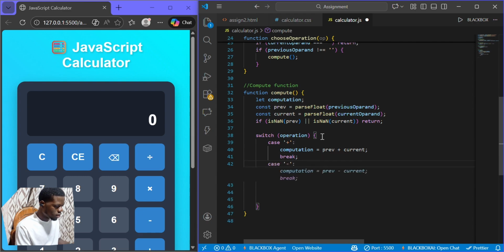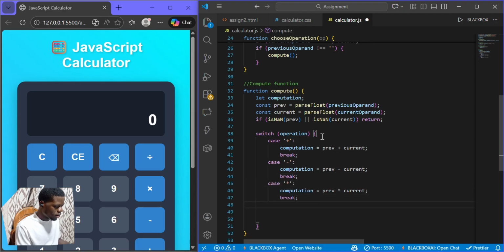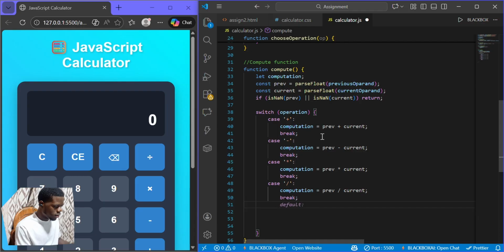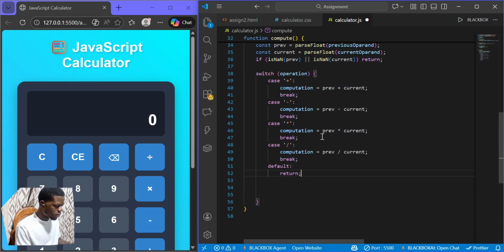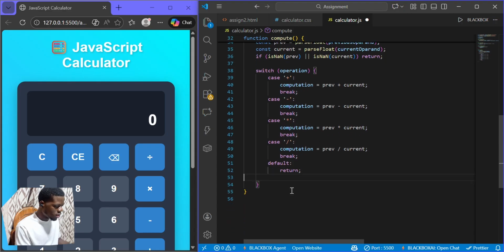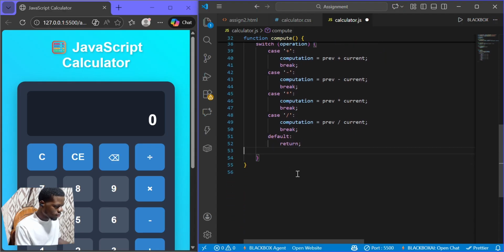All right, let's go. This is very common and handy. Okay, that's multiplication. Let's go to division. There's a forward slash. Okay, tab. Then default return. Okay, so these are the four operation signs we need for the computer to compute.